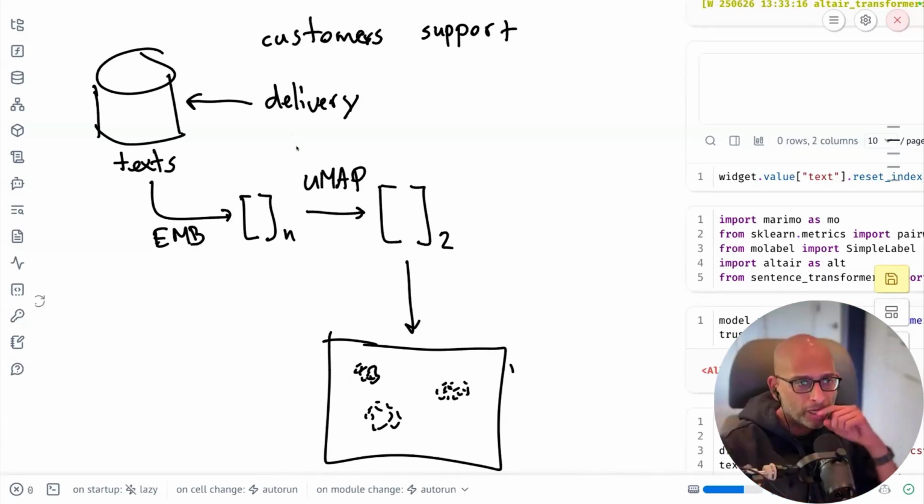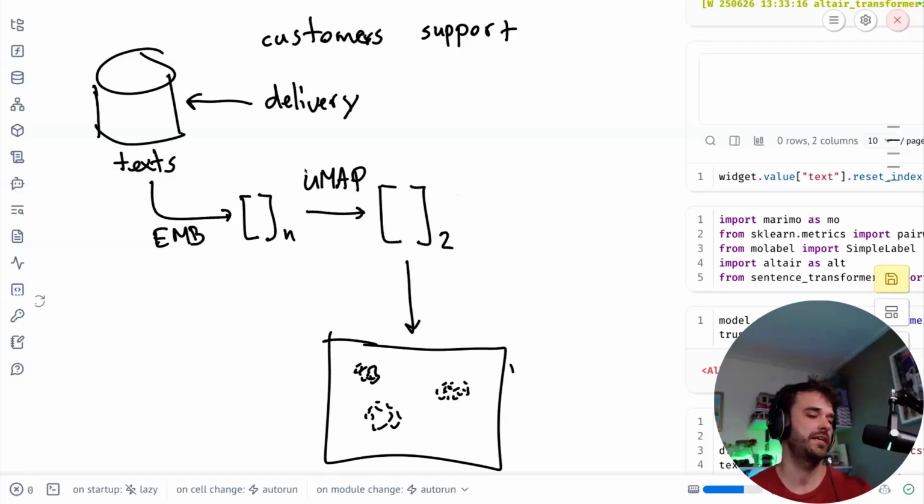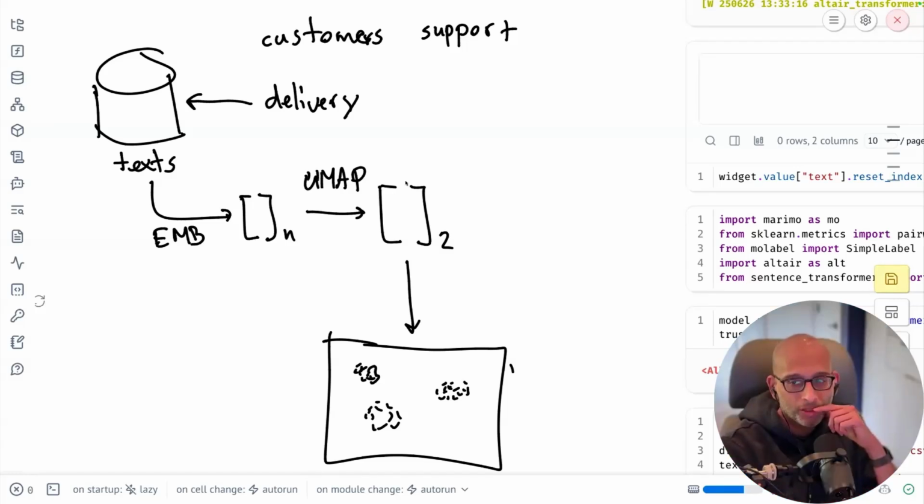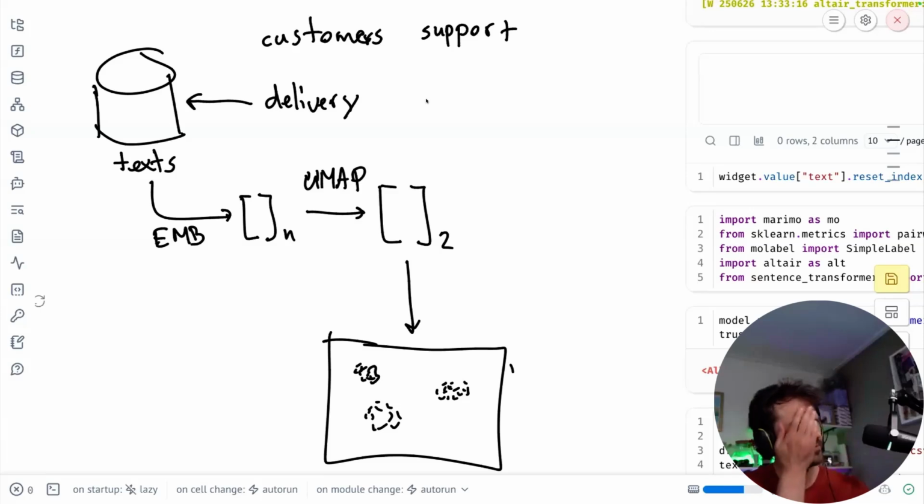And just to clarify, UMAP is a clustering algorithm. It's a dimensionality reduction technique. Oh, dimensionality reduction. Okay, it's been a while since I've. Yeah. So it's the main thing to think about.